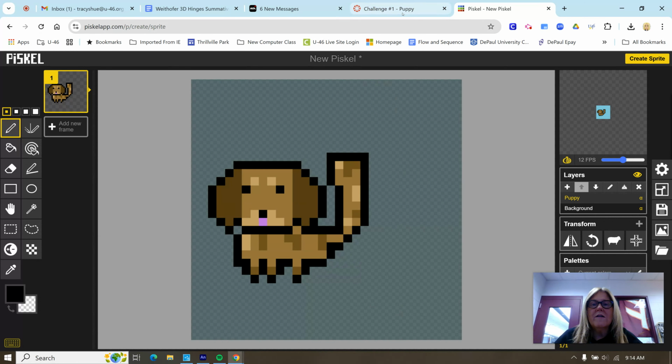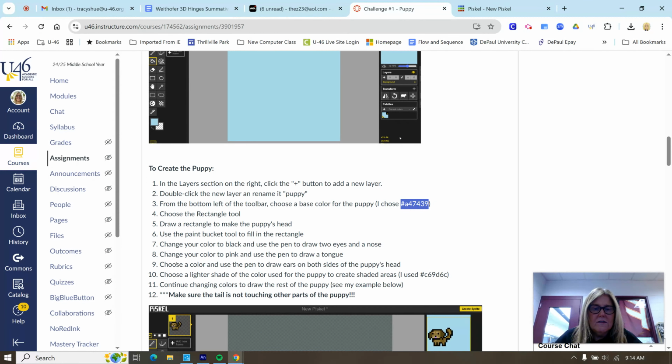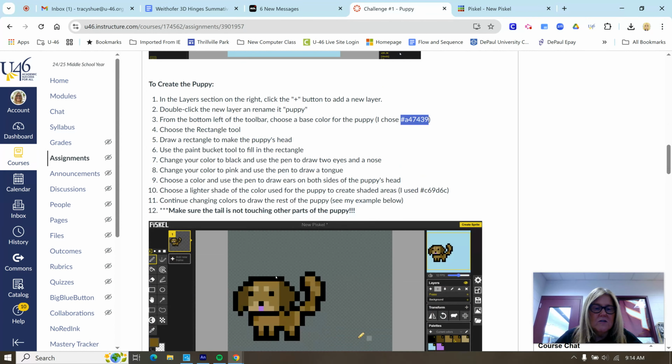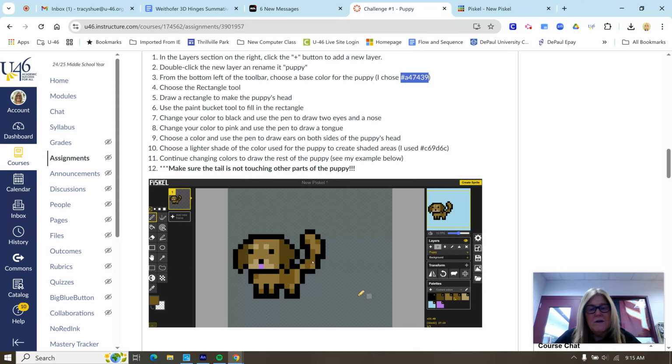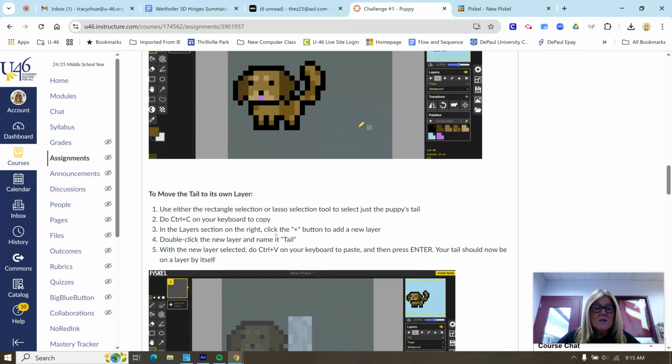There's my puppy. Okay, so it says choose a color, use the pen, draw the ears, lighter shades, make sure the tail is not touching the other parts. Okay, so I basically drew the puppy. Oh, my other puppy's cuter, but that's okay. To move the tail to its own layer. Okay, this is a big one.